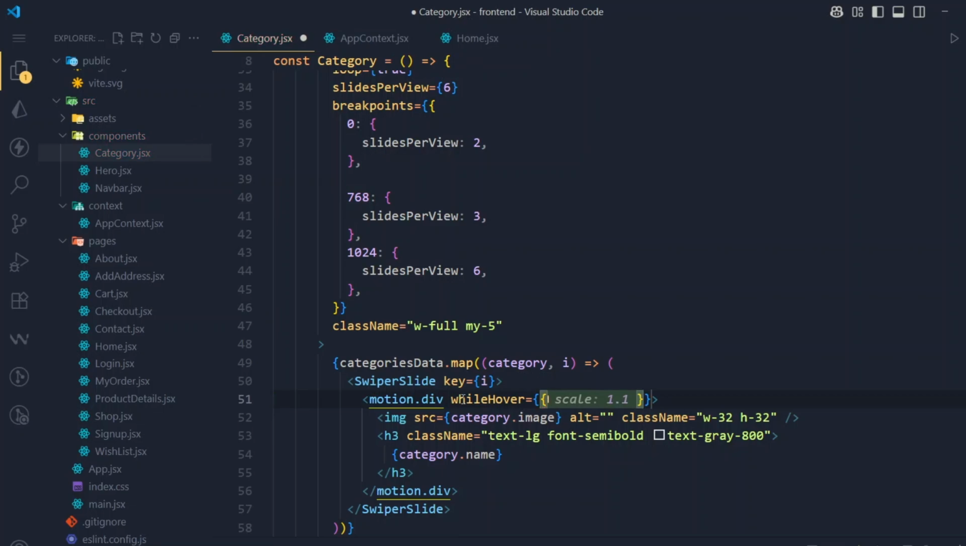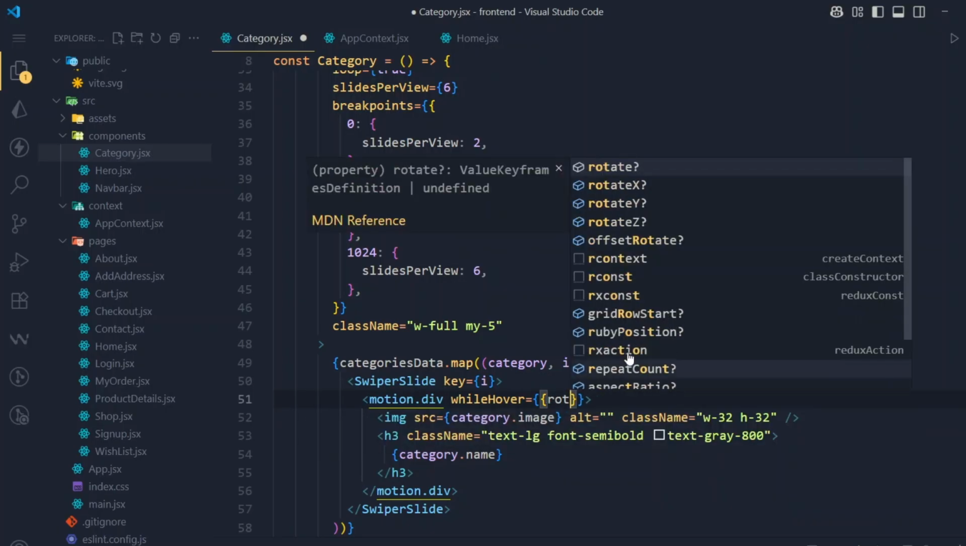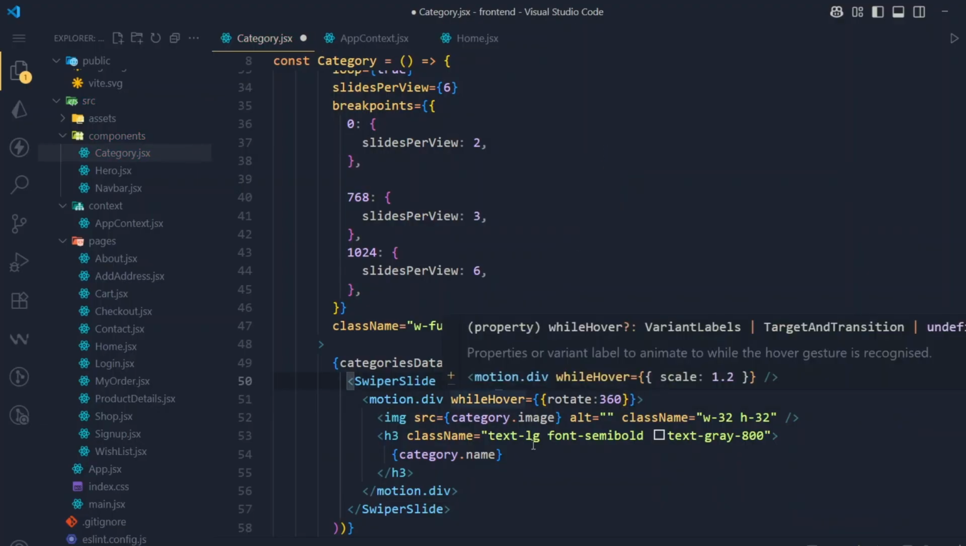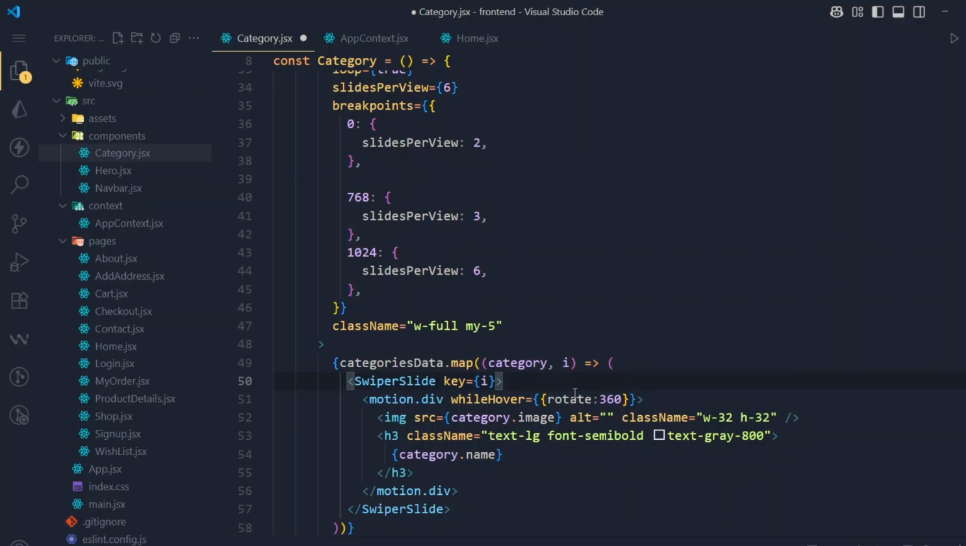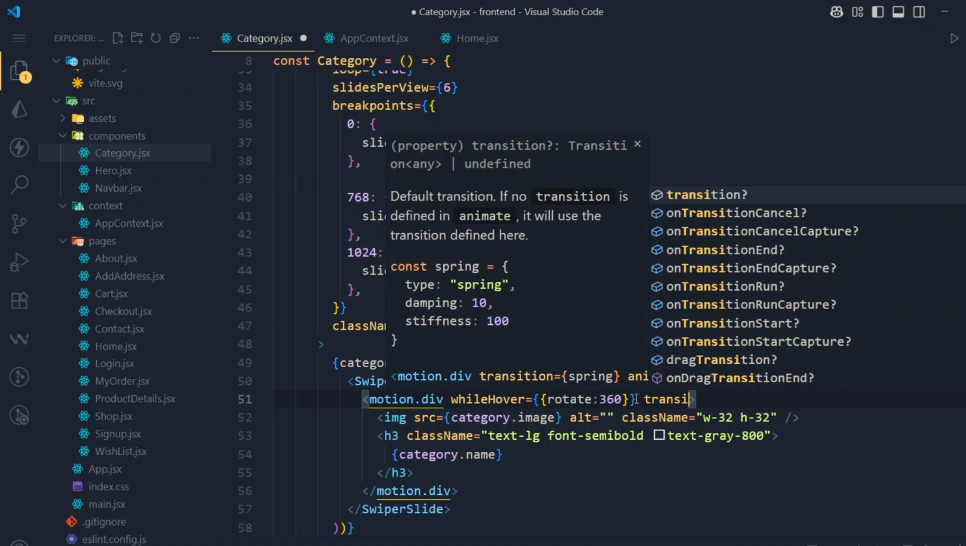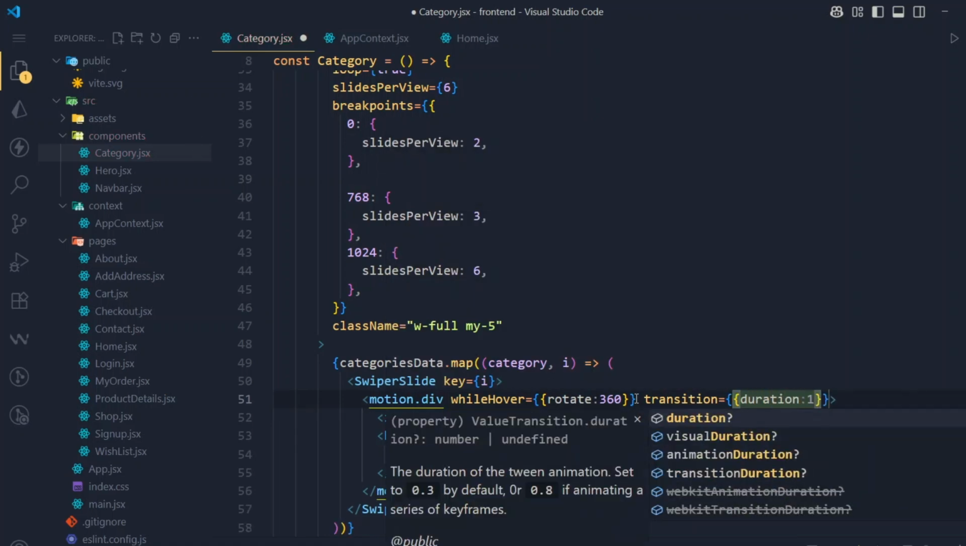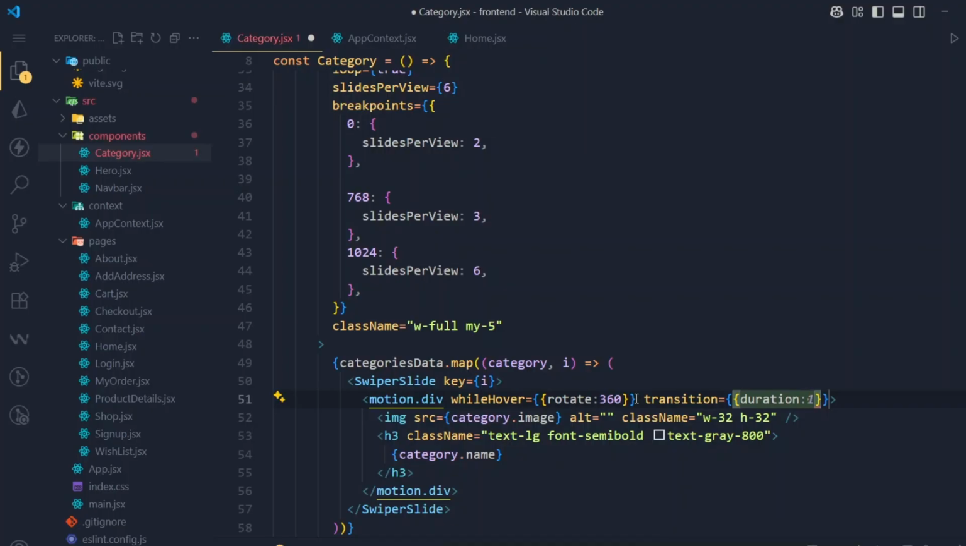Okay, no, we don't need scale here. We need hover, but we need to rotate here. Rotate 360 degrees. It will rotate 360 degrees when we hover on this div. After this, another property is called transition, and this is a very important property to make our animation smoother. Transition will be 0.2, no, I will take transition 0.3.